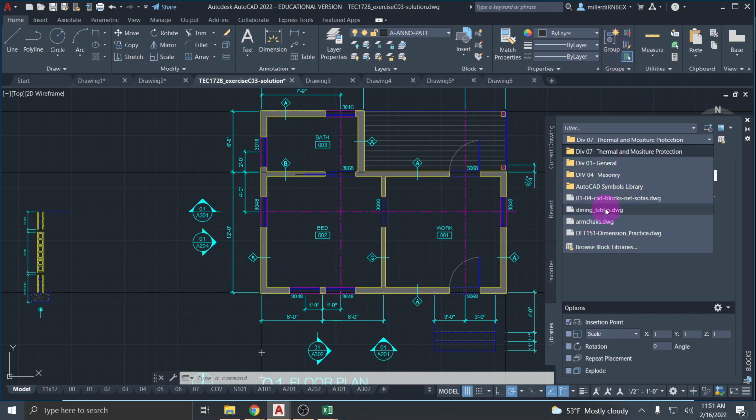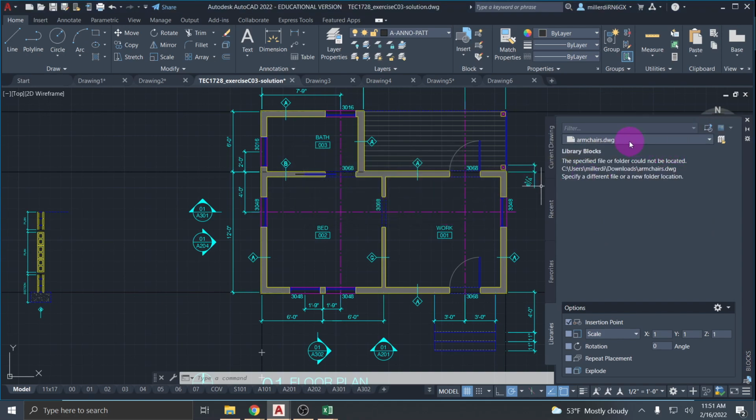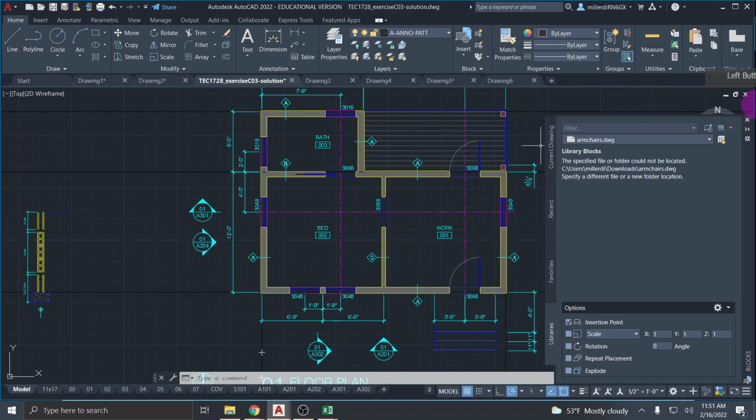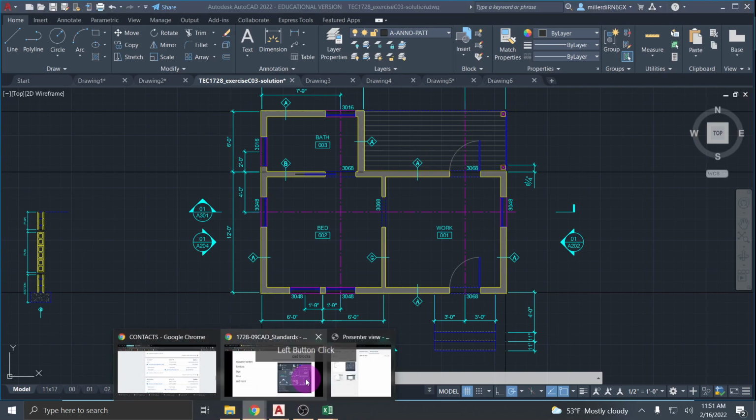These are some ones that I downloaded off the internet, and so if I click on this armchairs one from the chairs I downloaded, it's going to say it's not found because it was in my downloads folder and I've deleted it, probably a couple of months ago. So you can absolutely download ones though if you want to or are interested in that. And we'll go over that a bit more when we go into AutoCAD more heavily.